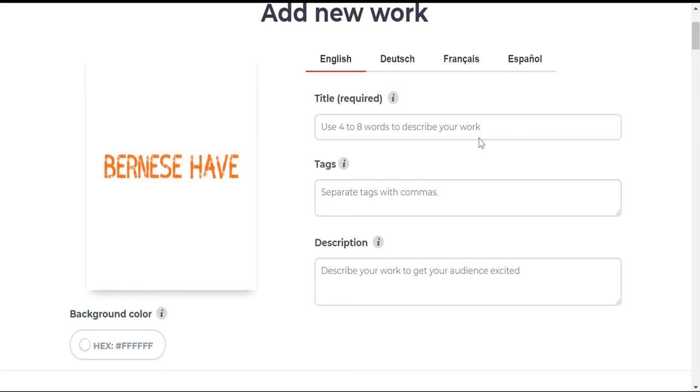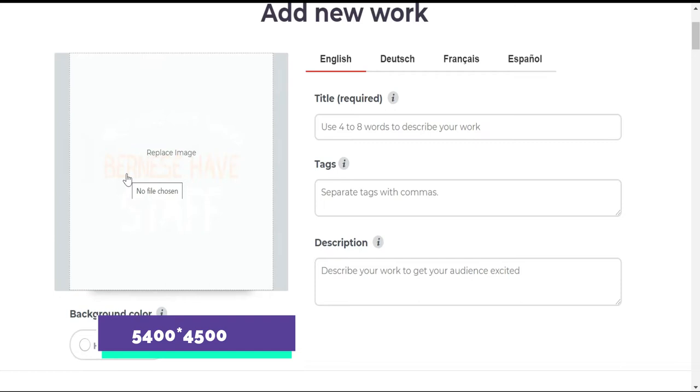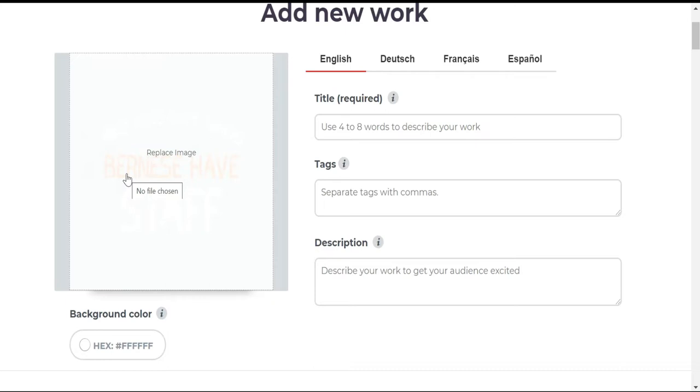Okay, and the optimum dimensions of your designs are 5,400 for height and 4,500 for width. But if your design is a pattern or landscape that covers the entire item or the entire product, here you can use 8,000 width and height.